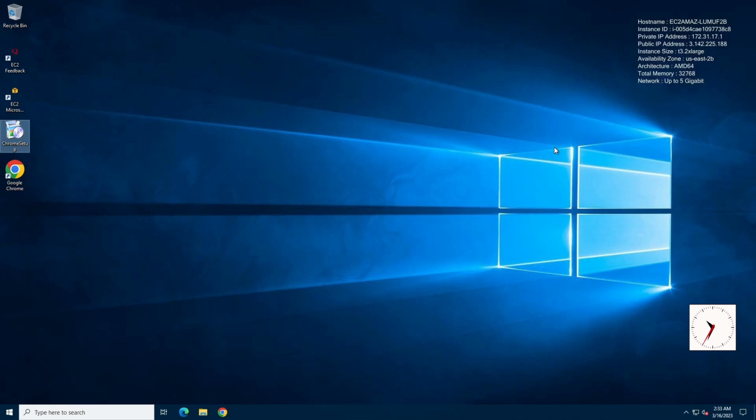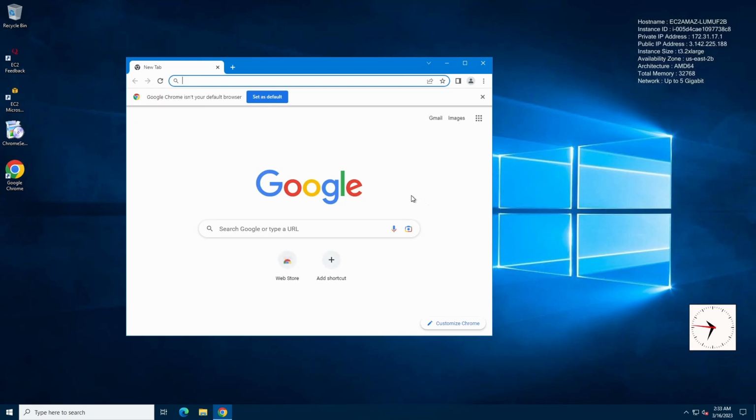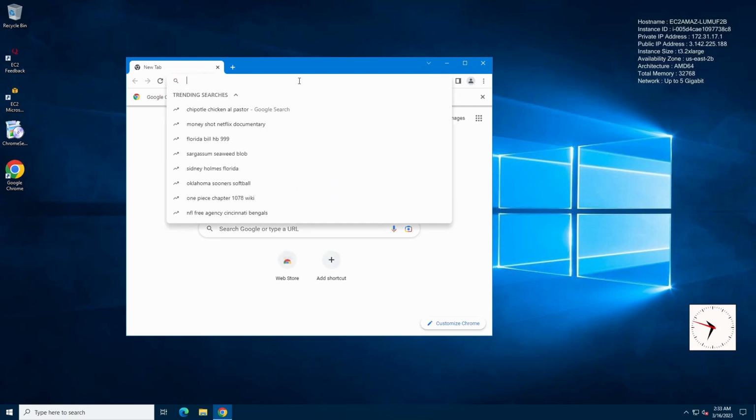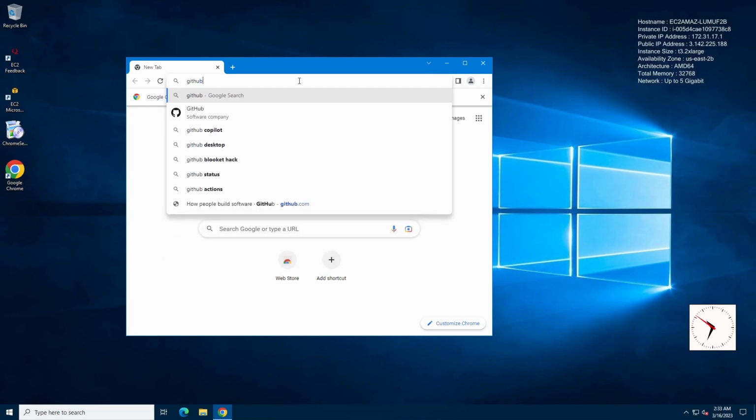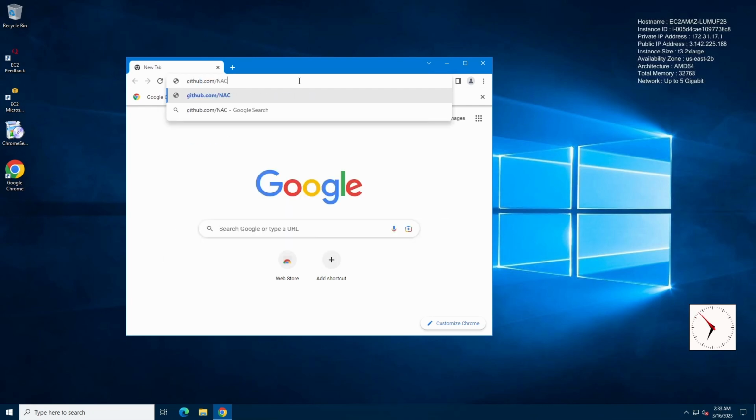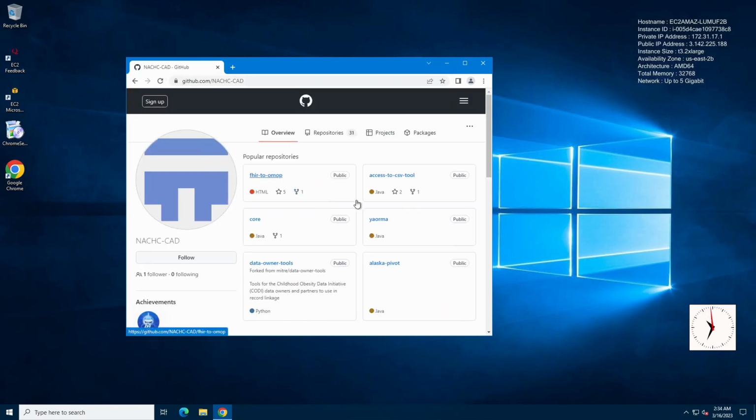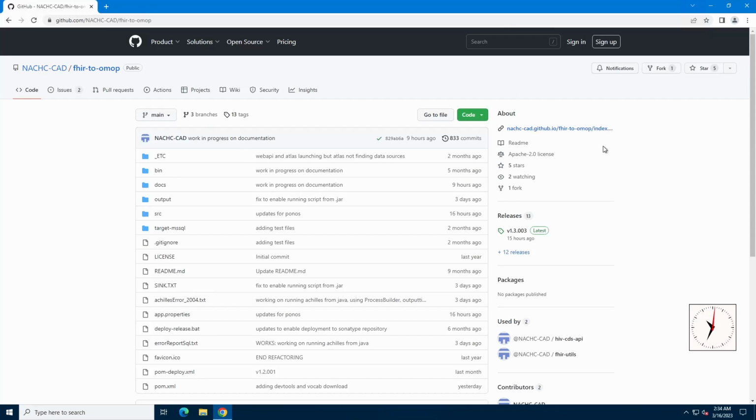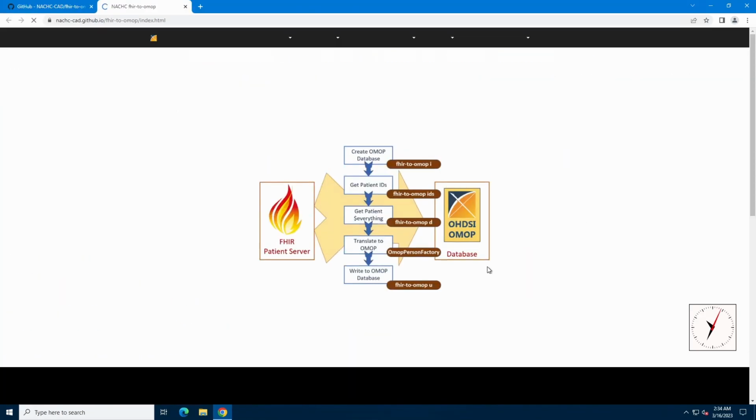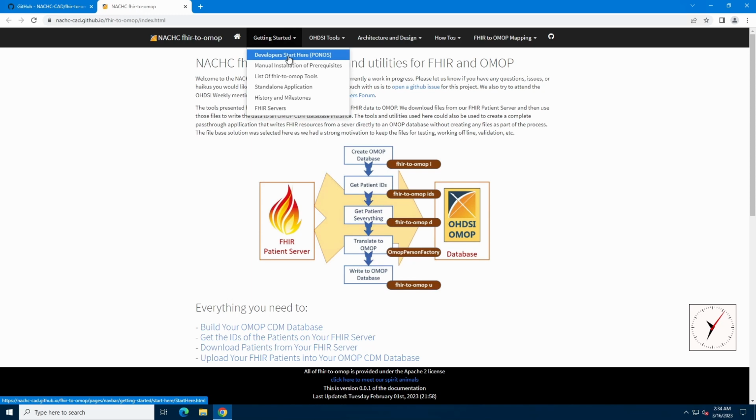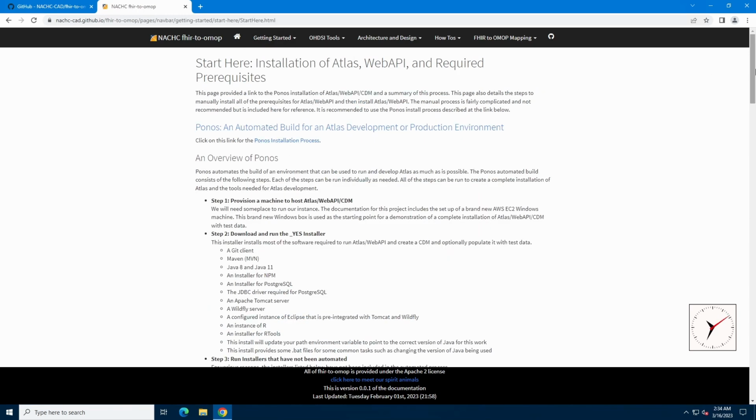Okay, so now we've created our EC2 instance and we're ready to get started with the Ponos installation process. So the first thing we're going to do is launch Chrome in our new instance and navigate to the NAC-CAD GitHub site. And we're going to open the fhir-to-omop repository and select the documentation. We're going to get started in Ponos, and these are the instructions that we're following under this link.